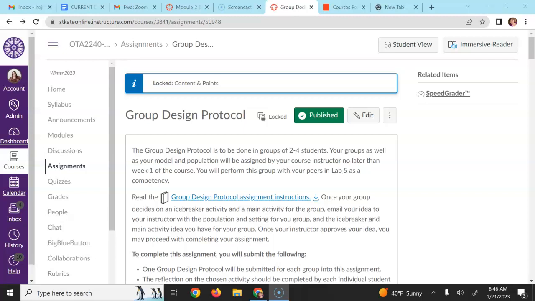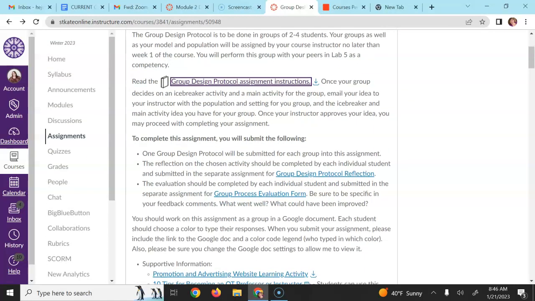Just wanted to go over a few things with you with your group design protocol assignment. As you all already know, this assignment will be done in groups of 2 to 4 students. Your groups and your population and model have already been assigned. Also, I want to point out that you will be doing this group with your peers in Lab 5 as a competency. So in the assignment instructions here, you'll see there is a link to the assignment instructions.